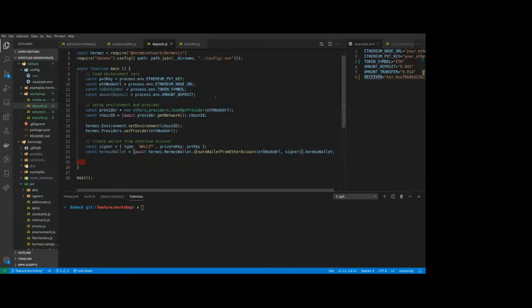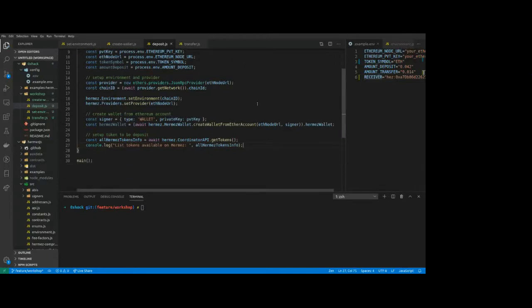Here, we are going to load more environment variables, which are the token symbol and the deposit amount. The first thing that I want to show now is, because at the very beginning I said there could be some tokens inside Hermez, we're going to get some information from the coordinator in order to see which tokens are available on Hermez. I just query the coordinator with the get tokens function, and then I will get all the tokens that are available inside Hermez.